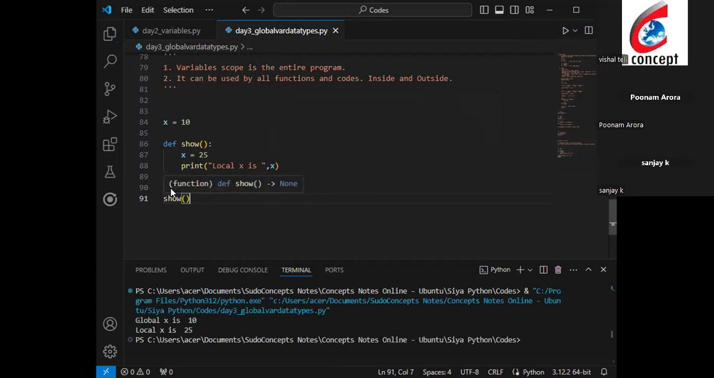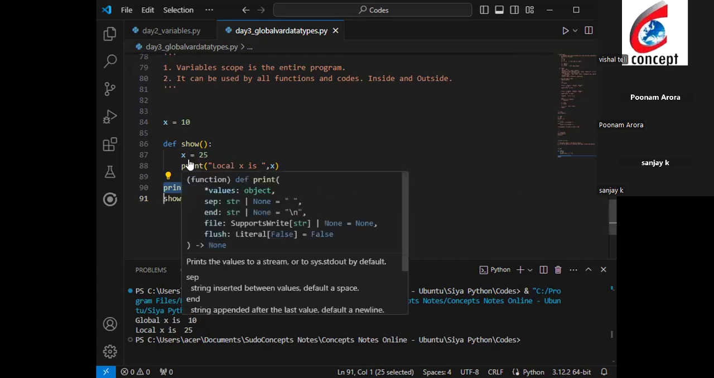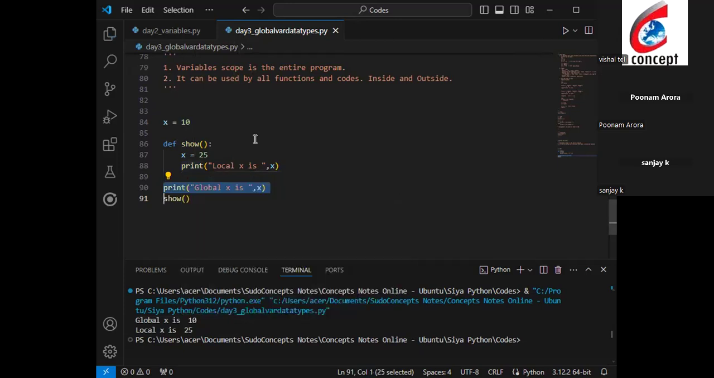See, it's printing the global x first, because we are calling this print statement before the show function, and then the local x, 25, is printed. And let's say you want to use this global variable inside the function, and you want to make it global. Let's say there is no variable x equal to 10 present. So let's not make changes in here.